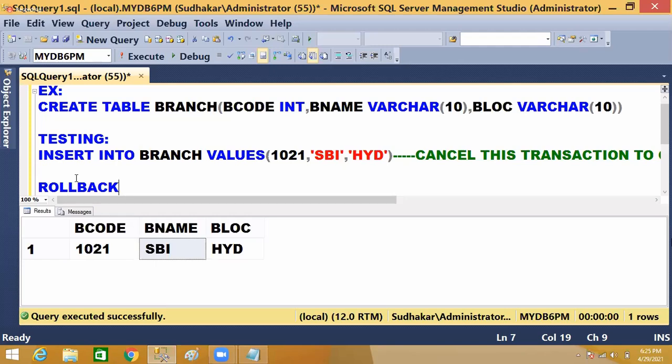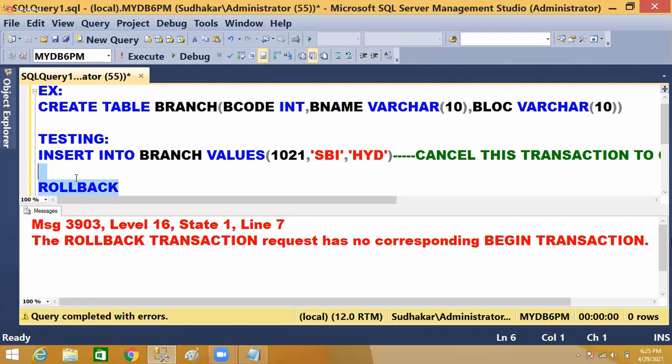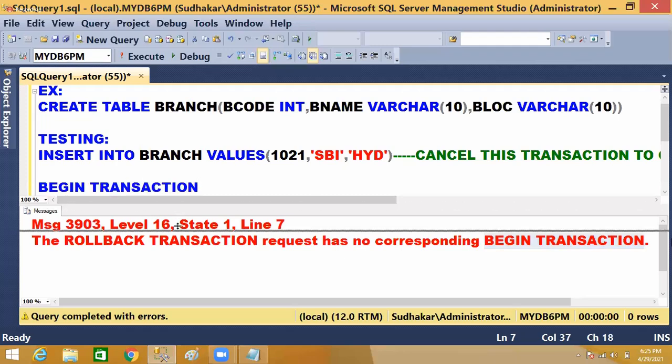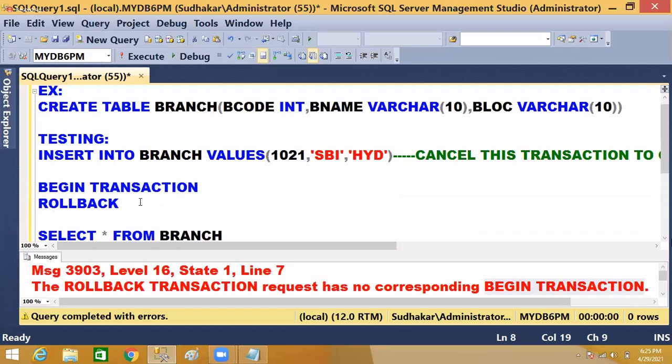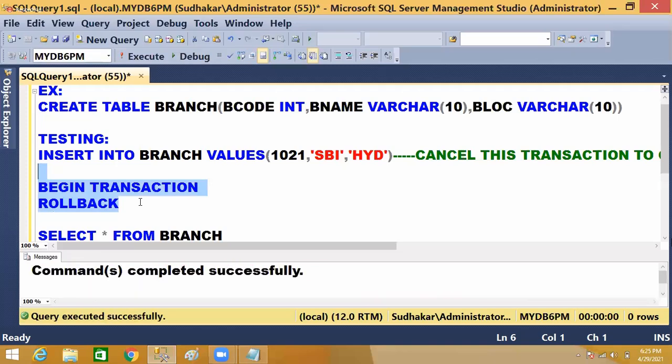I already performed the operation here, but later I thought that no, I don't want to perform it; I want to cancel. For cancellation, I'm using rollback. But what happened? Rollback transaction request has no corresponding begin transaction statement. Okay, fine, I will try this with begin transaction also.